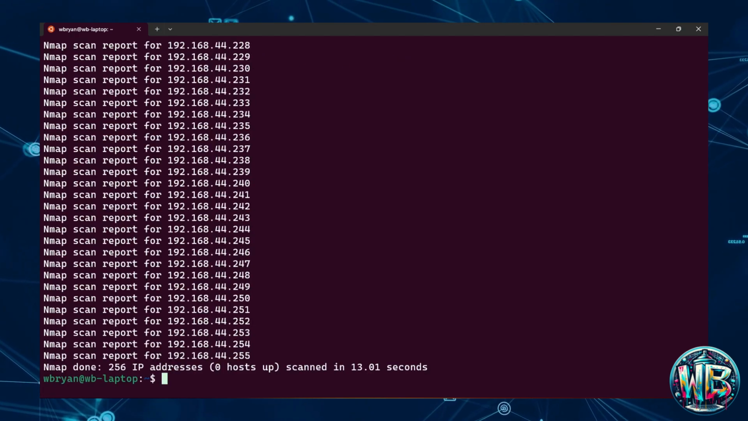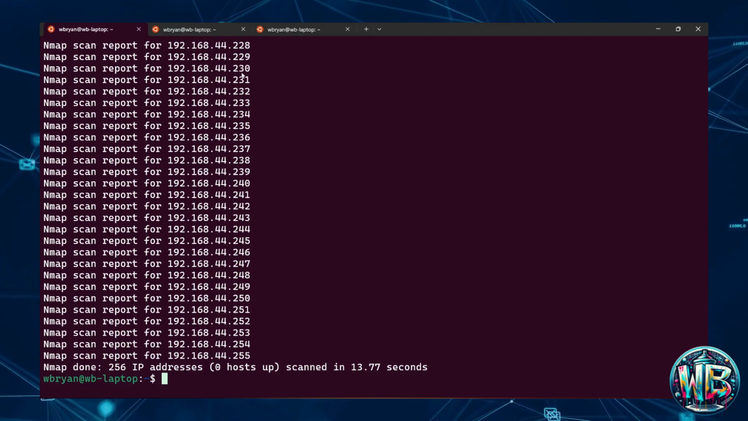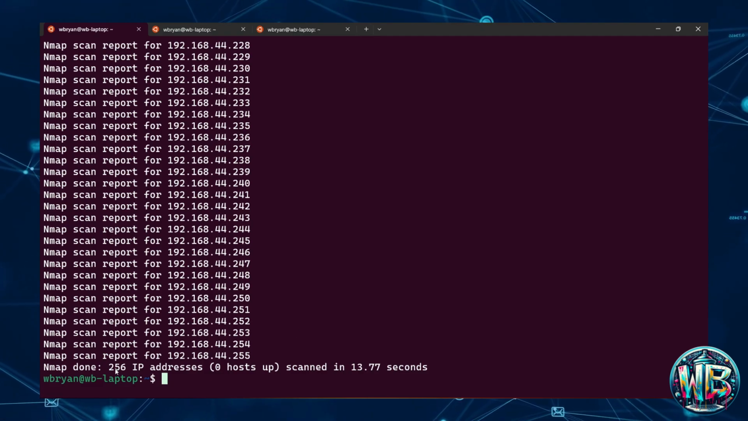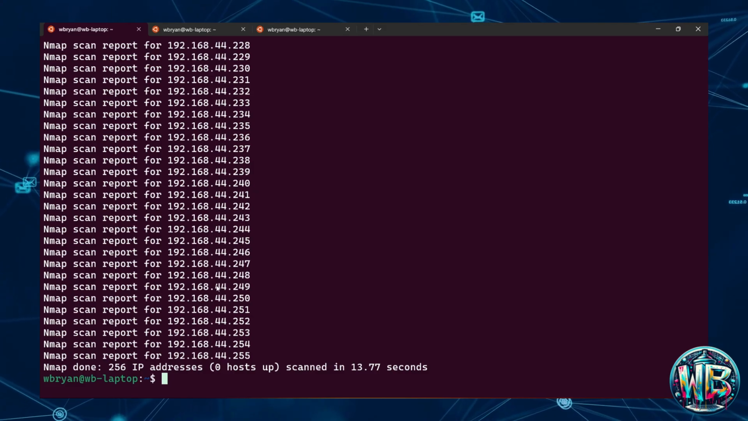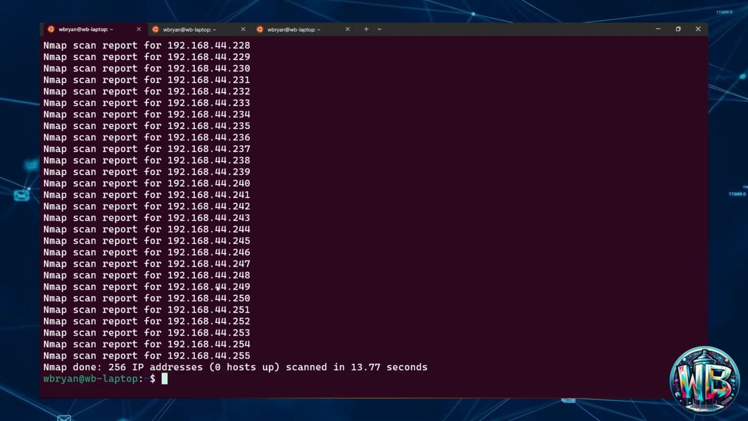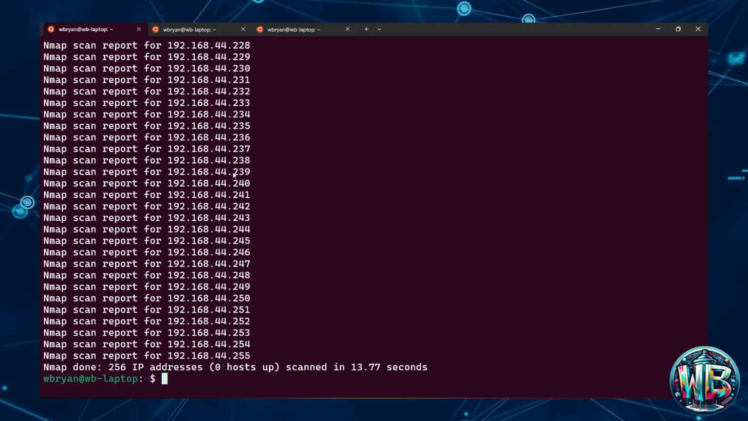All right, there we go. We can see our list scan has completed. It basically just went through a series of the IP addresses within the network that we defined as our target. Now, let's do a scan that is actually going to give us some information.